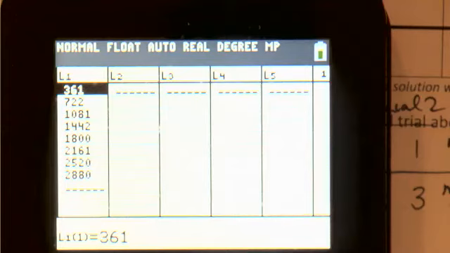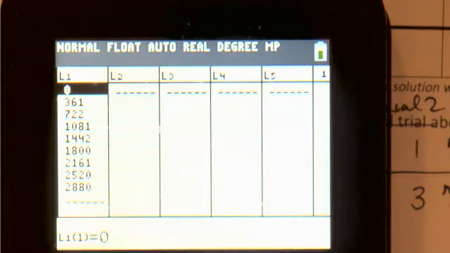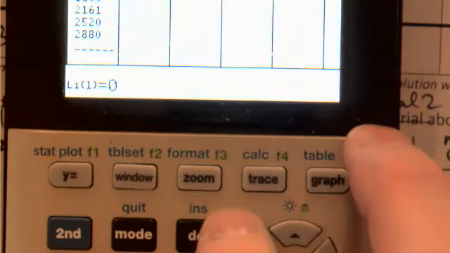Can I go back and enter it? If I put my cursor on the first data point and go second function insert, hey, yes, it does let me. I can insert right above the delete button. It says INS insert.